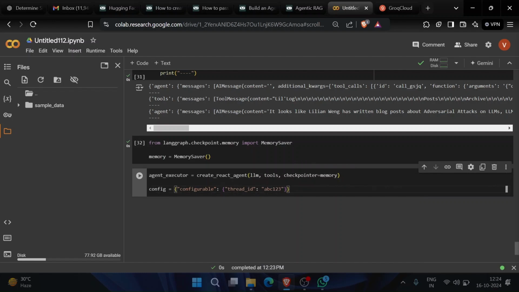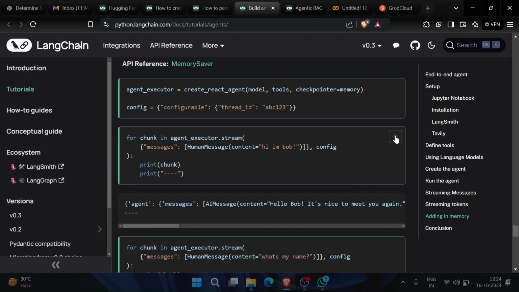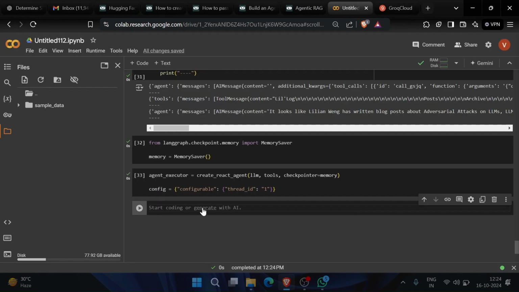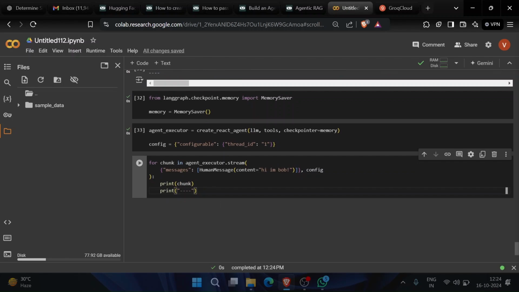And now we will create one config, one thread key. We will make it something called 1 as a thread ID. Run it. If you see here, we are trying to have a conversation with our model. See, we are asking, hi, I am Bob.